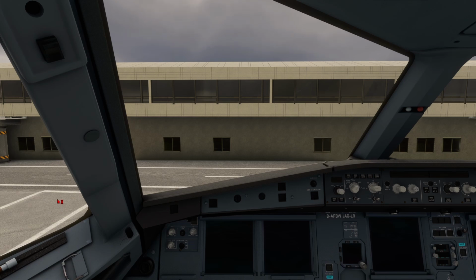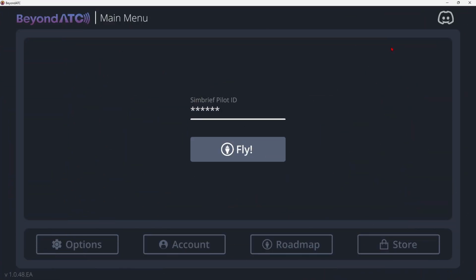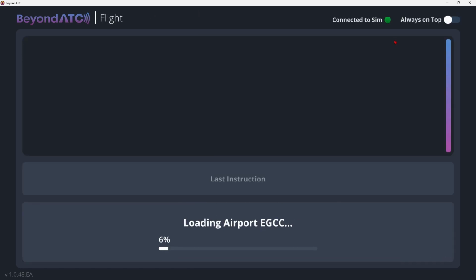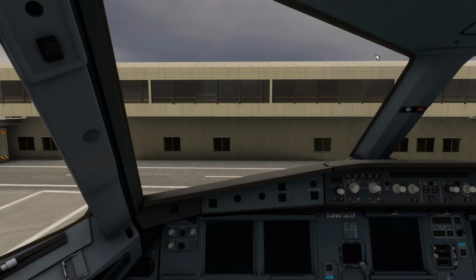It's worth doing this before you start your flight, or before you want to say anything to ATC, because it does take a minute or two to load up, especially with some of the more complex airports. Okay, so now that we've loaded into Beyond ATC, once you get to this page, you're just going to want to make sure your SimBrief pilot ID's in there, and then hit fly. Then while this is loading, we're just going to put it in the background connected, while we start up our plane.